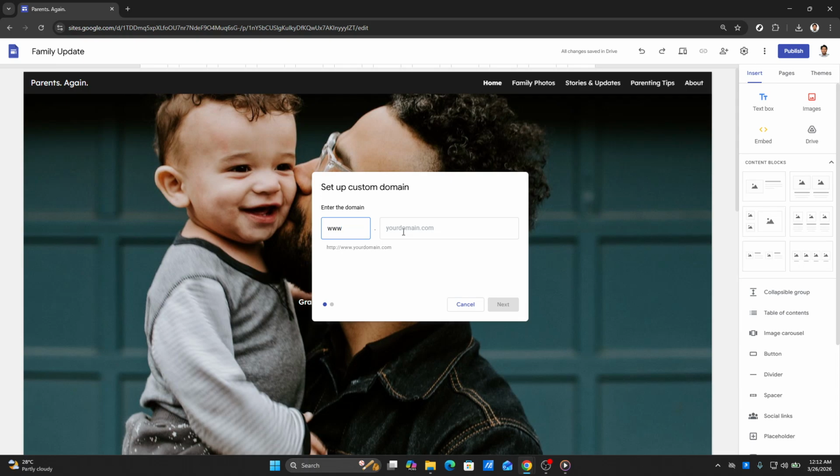Once you've entered your domain name, Google Sites will provide you with specific instructions on how to update your DNS settings. This usually involves adding a few records to your domain registrar's DNS configuration. Follow these instructions carefully, as they are essential for your domain to correctly point to your Google site.